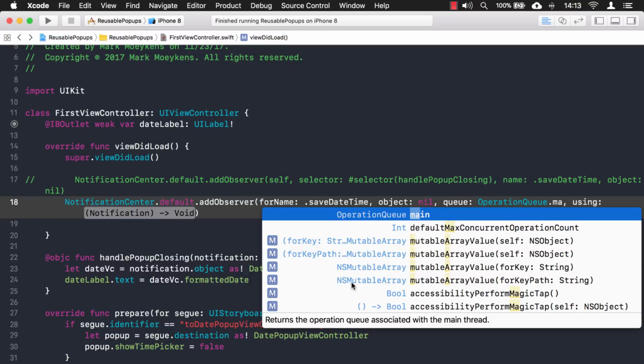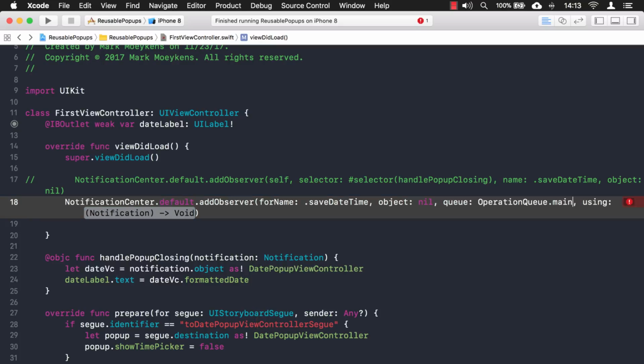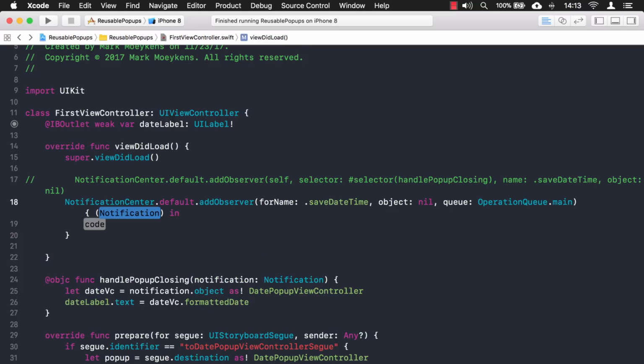There we go. And you see the description down here: returns the operation queue associated with the main thread. And that's what we want. Okay, so I'm going to hit tab to highlight this last parameter, and then hit enter. It's going to send us the notification object. That's what this parameter is right here. And I spelled it wrong. There we go, notification. That is that property right there. That's the parameter that we're getting, so we can still use this.